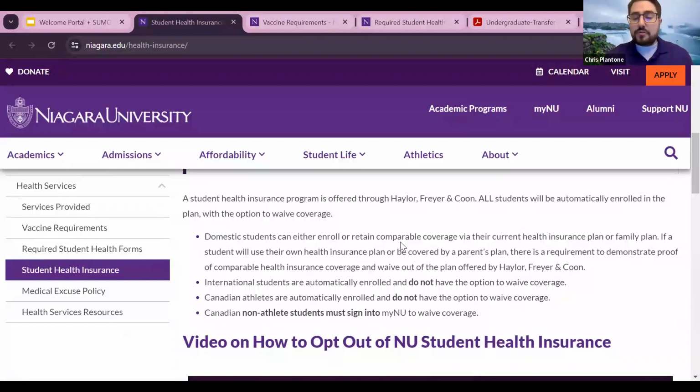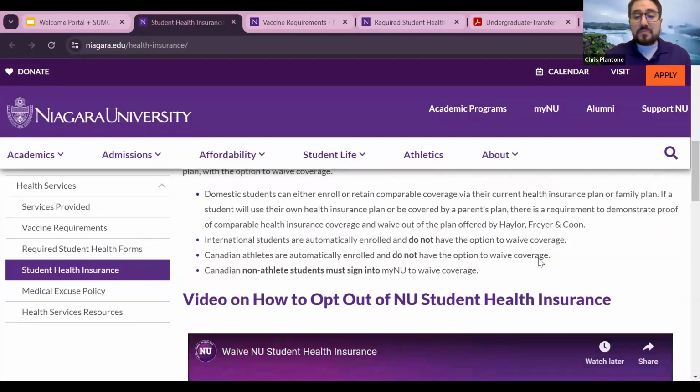What it boils down to is if you're a domestic student and you're going to stay on your parents' health insurance, make sure you opt out. If you're an international student, you don't have the option to waive coverage, so you'll automatically be enrolled. If you're Canadian and you're an athlete, so you play in our Division I sports, you're going to be automatically enrolled and do not have the option to waive coverage. If you're Canadian but you're not an athlete, you will be able to waive coverage when you sign into MyNU if you also have health insurance.